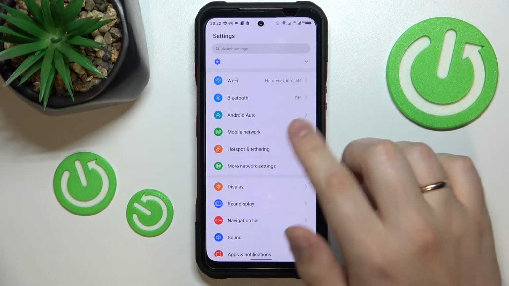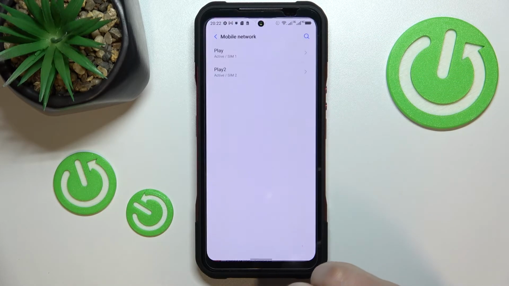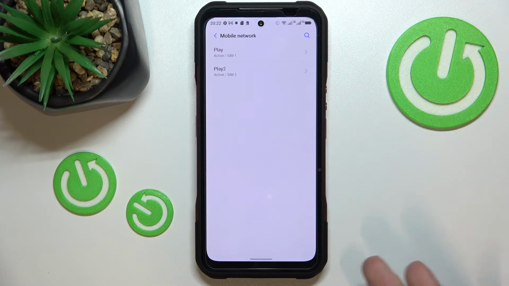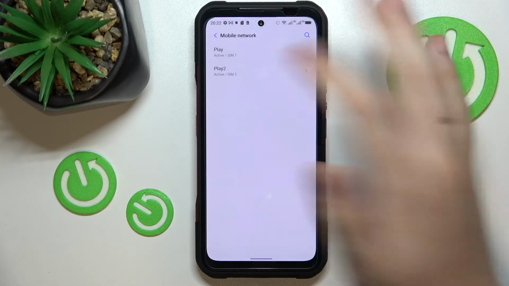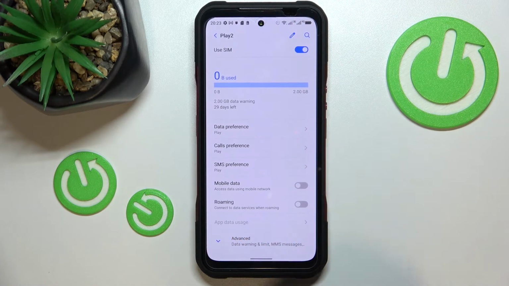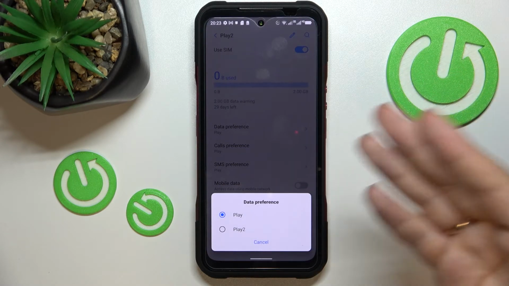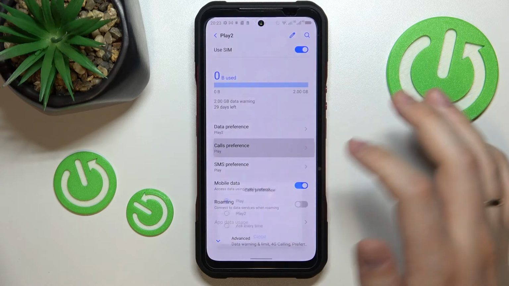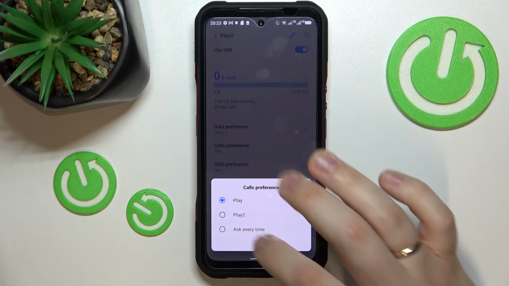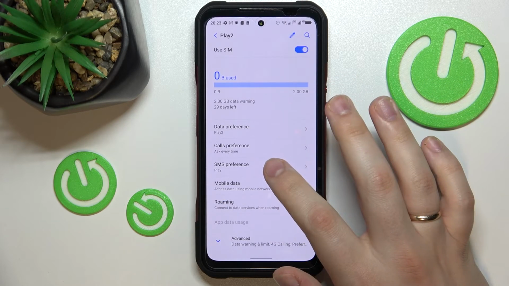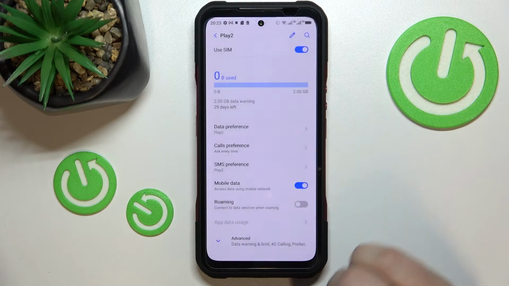In here you've got to go for the mobile network category of settings, and from here just choose either a SIM card that is currently installed into your device. I'll choose the second one for example, and from here you'll have access to the general SIM card preferences. So we can change the data preferences, the calls preferences, and the preferences for SMS messages as well, just like so.